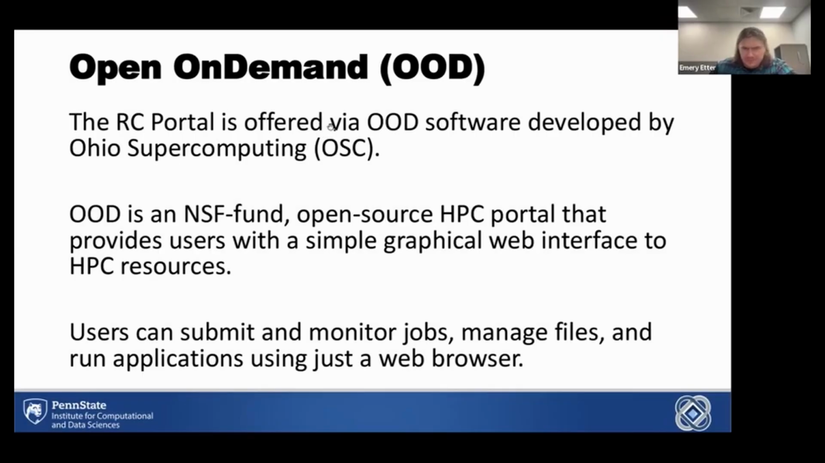RC portal is powered by this Open OnDemand software. Open OnDemand is open source software developed by the Ohio Supercomputer Center. So again, it's this point-and-click graphical web interface that enables you to get access to clusters from anywhere.